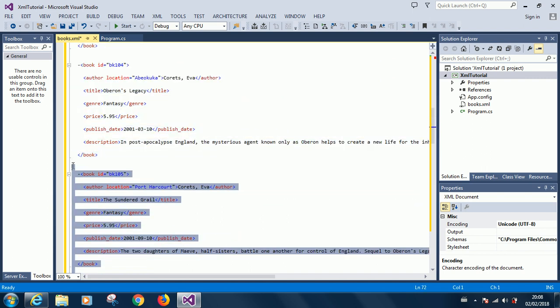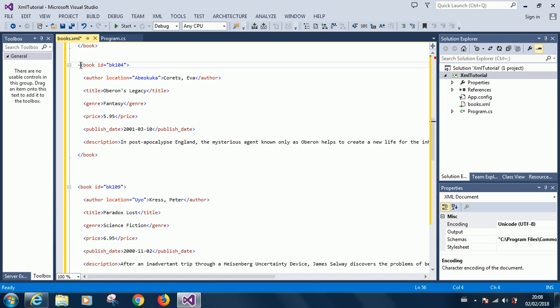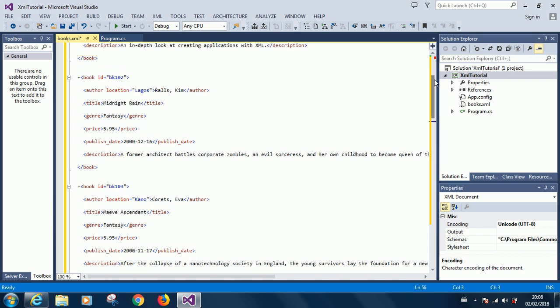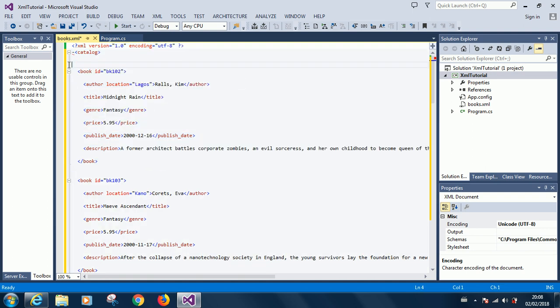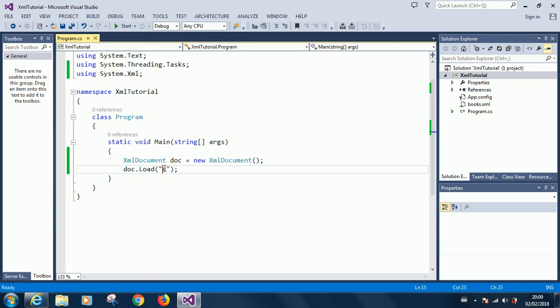All right, so just go ahead and save it. So I'm going to close. So the name is books.xml. So at this point, I'm going to enter books.xml.